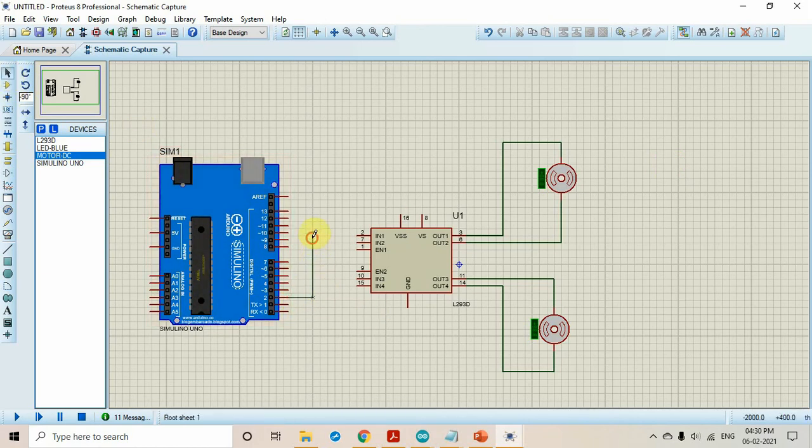Okay, so 2 is connected to input 1, and from digital pin 3 to input 2. Then from digital pin 4 to input 3, and from pin 5 to input 4.